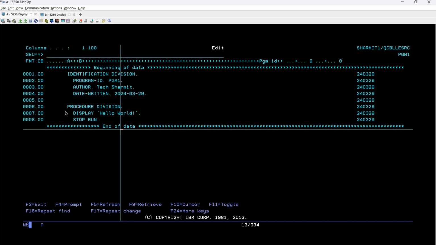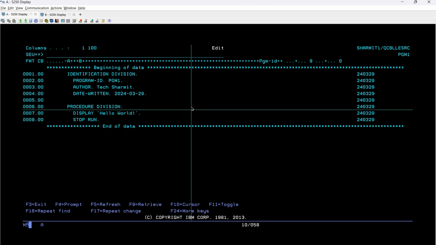So now this entire block is defined as procedure division. Now there might be one question from you guys: in the introduction session we discussed there are 4 divisions in Cobol, but at the moment we are just using 2 divisions. Why?